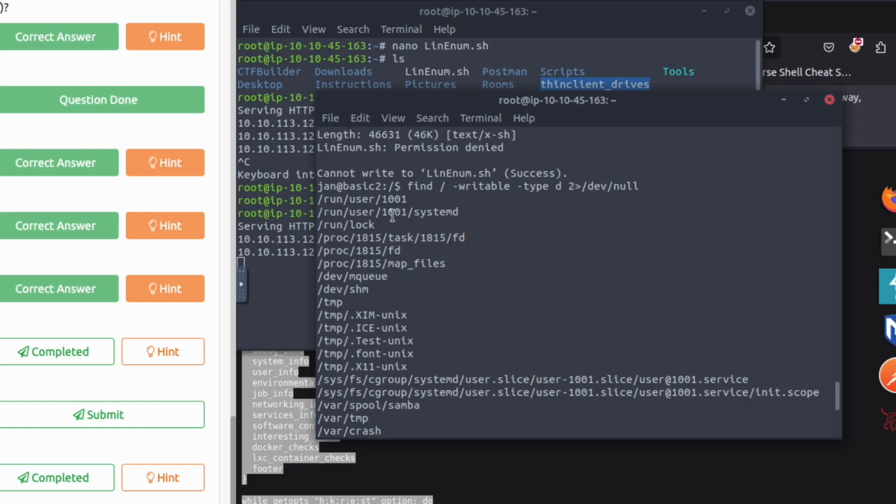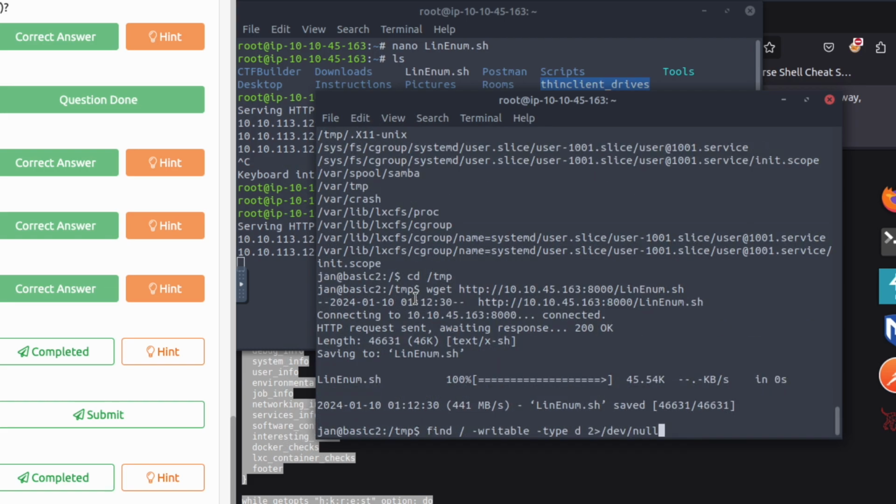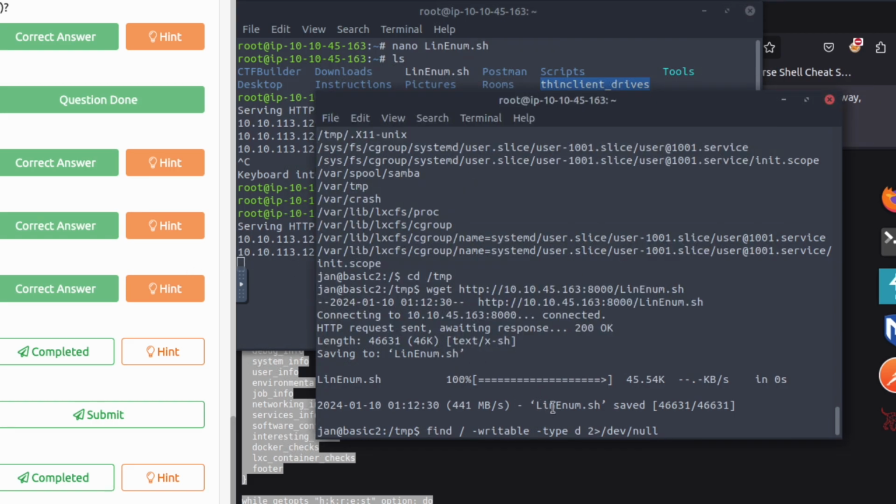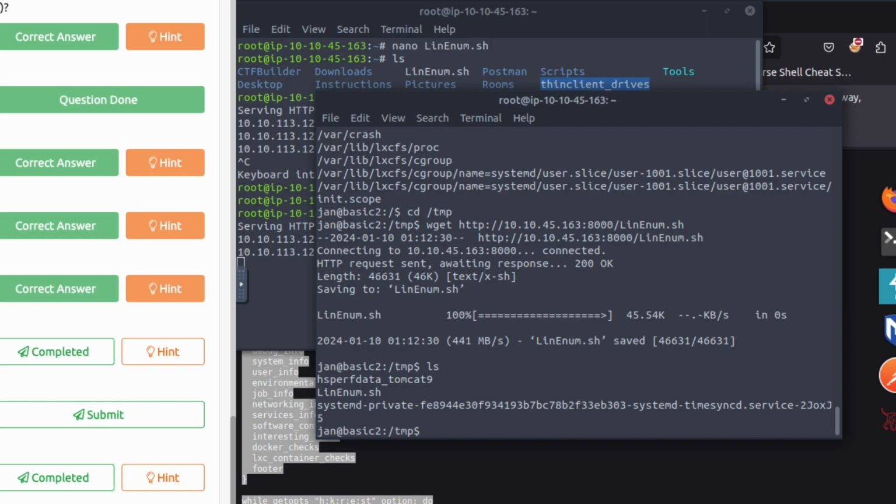And so as soon as I ran that, it shows all these different directories, and one of them is the temp folder. So I could write to the temp folder. So we went into the temp folder using cd temp, and then we used our wget command to get the LinEnum file from the server, and it actually saved. And so now, if I just do ls, I should be able to see LinEnum right here. Voila. And since we now have our shell file, we can run it.